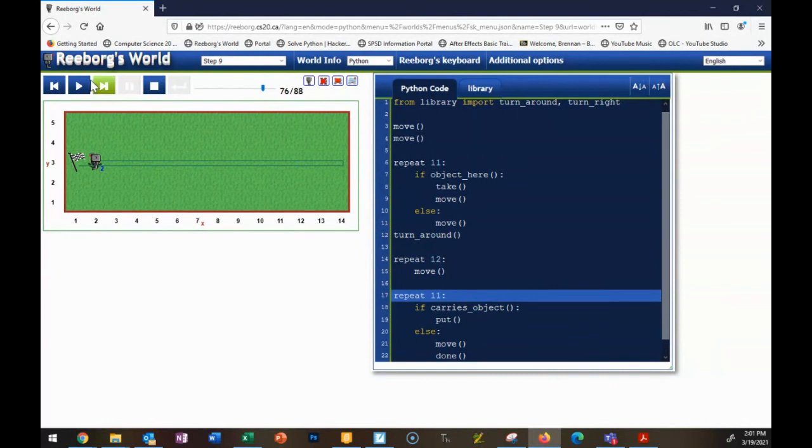So step by step, it's going to check: do we carry an object? The answer is yes. We have, I think, 2. So if we have an object, that's true. So we're going to do the if part.